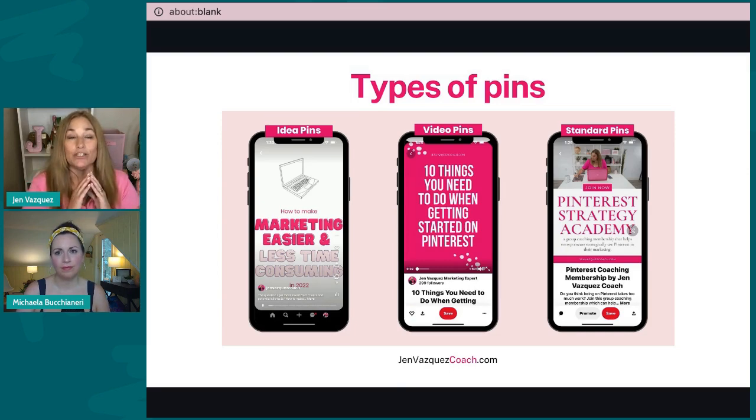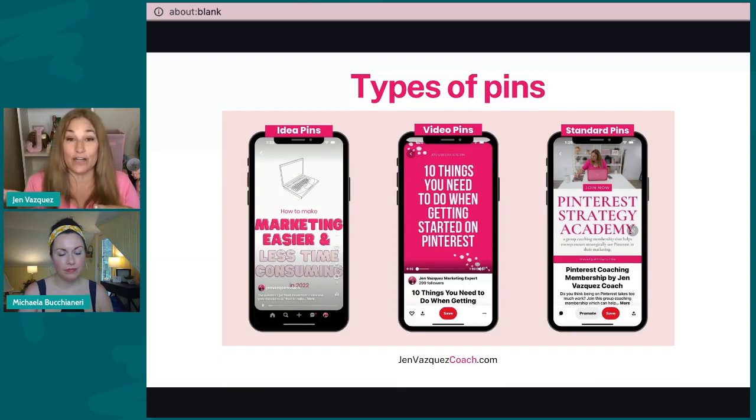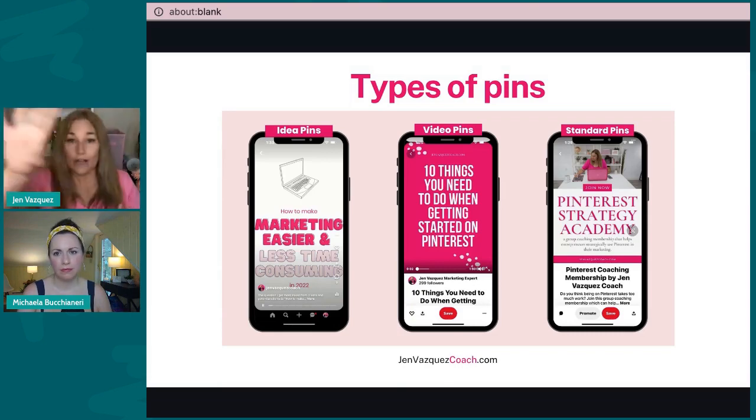But again, if you are tagging a client in an idea pin, or for wedding people, if you're tagging the venue or you're tagging any of the vendors, or you're using an affiliate link, you have to use the app on your phone. But you can do everything on the computer and then go and upload it to your phone to do that.